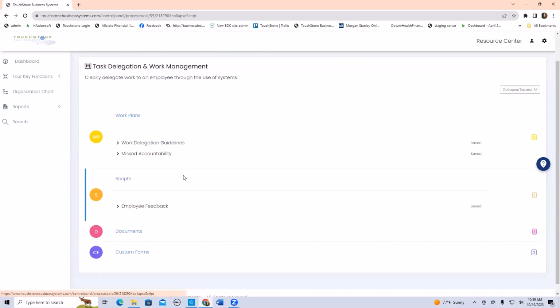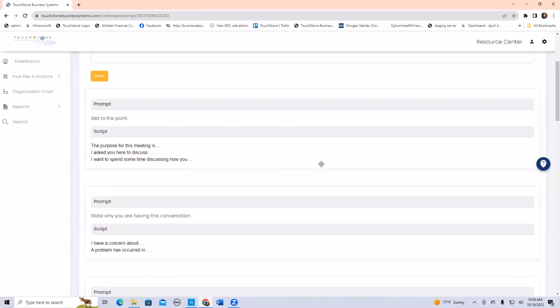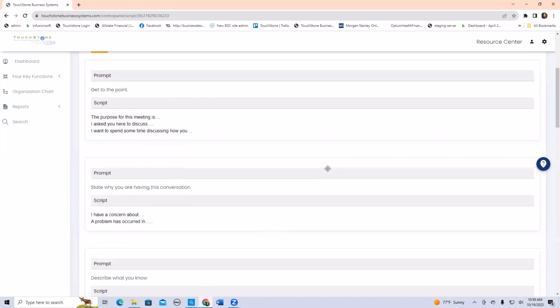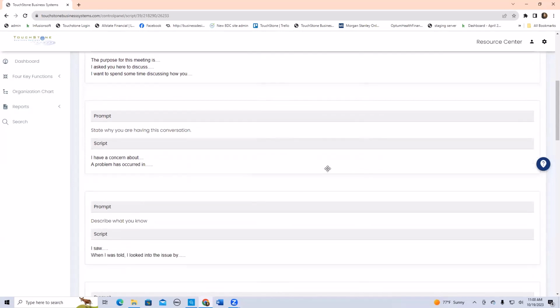There's a good script in here on employee feedback. So we talked about the value of scripting today. If you can use a script like this to train your managers or to use yourself, you're imparting knowledge to them, right? Maybe they're someone who hasn't even been a manager before. You're teaching them how to have a conversation about a missed accountability or how to have a conversation about the importance of delegation. And these are techniques.